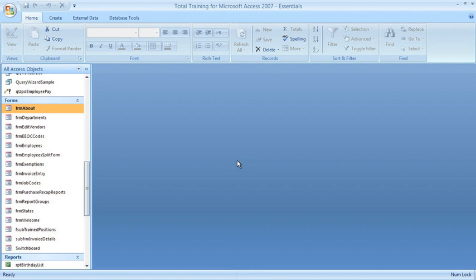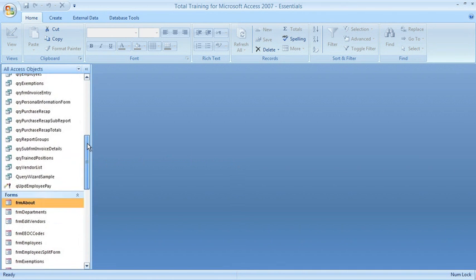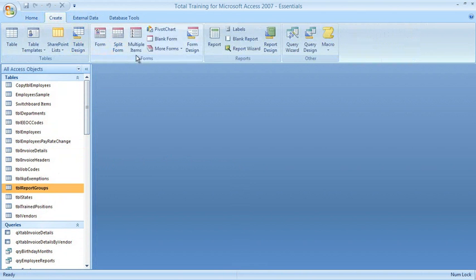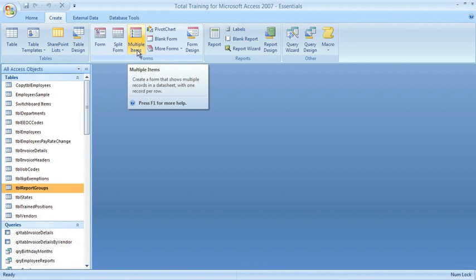I'd like you to build a quick test form based on the report groups table. By now you should know how to do this. Slide up to the navigation pane, select Table Report Groups in the navigation pane, click the Create tab, and then click Multiple Items. We're going to create a continuous form.